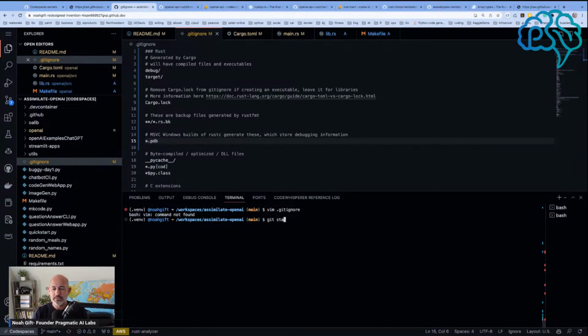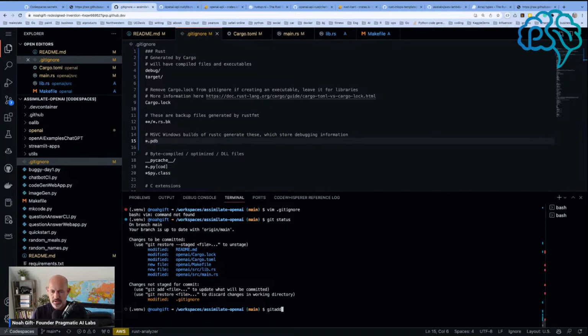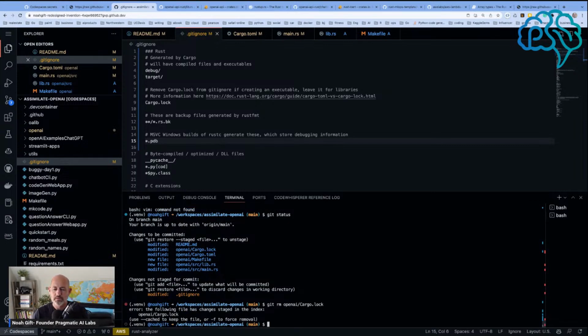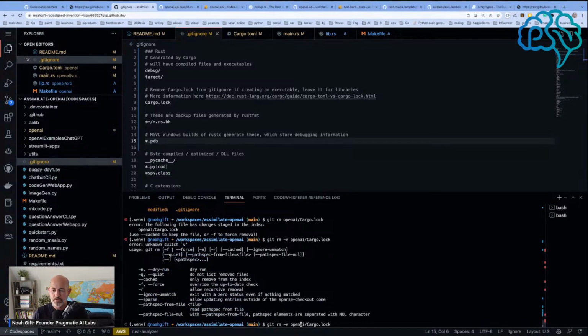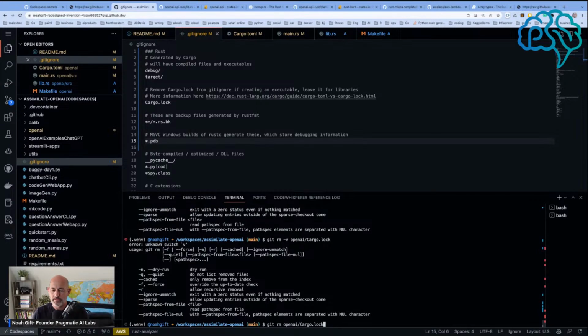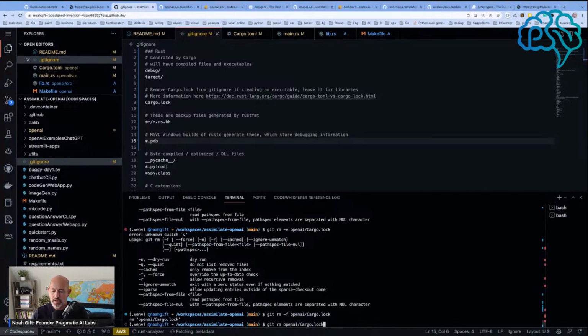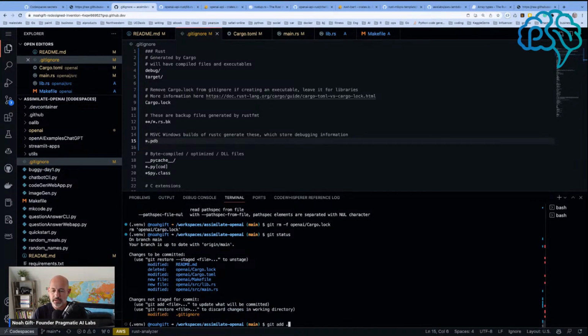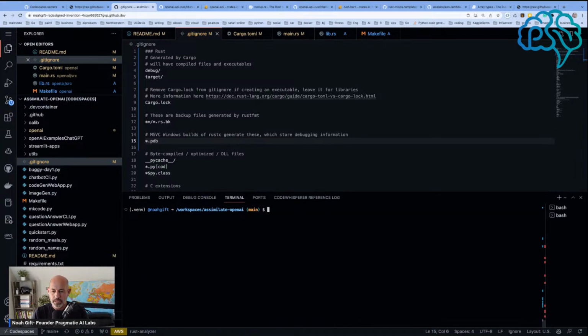So git status, git add dot. We can say git rm. Let's get rid of that one. rm -f. We don't want to put that in. Whoops. There we go. -f. Let's get rid of this. Get a rebuild. And then git add gitignore. And then we'll say git commit. Rust AI.